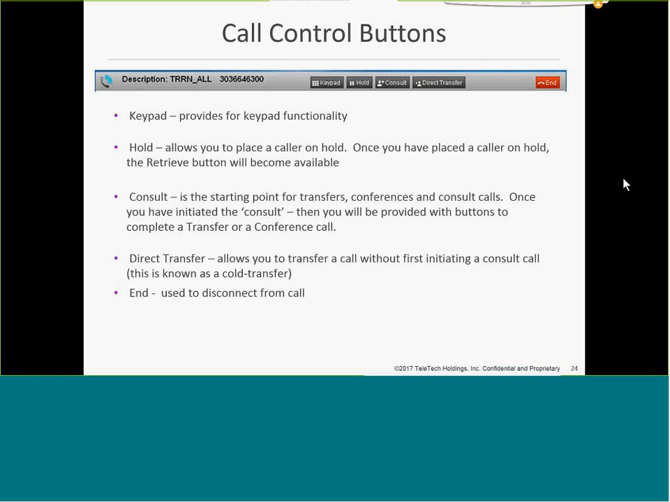The direct transfer button is going to allow you to transfer a call without any type of introduction, basically a cold transfer. If you receive a call and they are looking for the pharmacy and you're actually home care, you could direct transfer to the pharmacy line. So that would be a reason for the direct transfer. And then, of course, there is the end button.